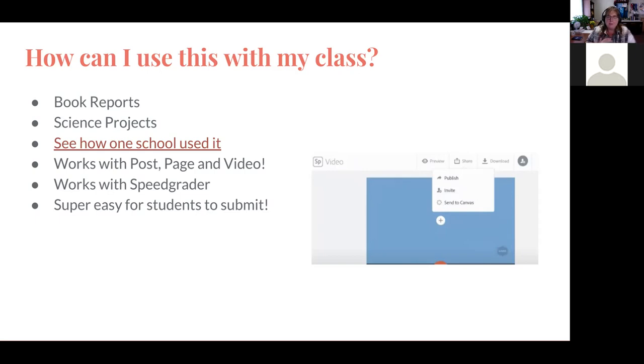And what's nice about this when you have these learning tool integrations is that they can work with SpeedGrader. So it's really easy to be able to add the students and assign them.